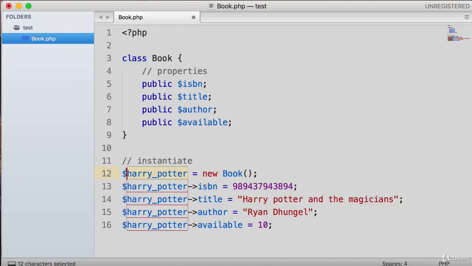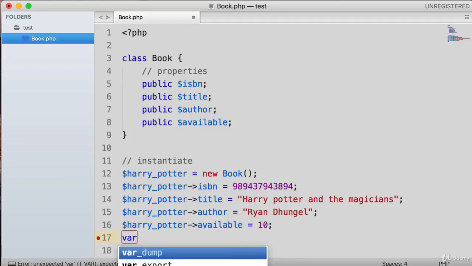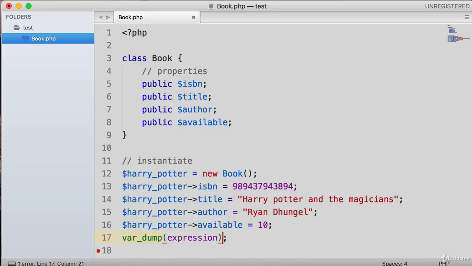Now you could have another book, you could have 100 other books, you could instantiate in a similar way. So having one class is enough, we can just instantiate many times. Okay, now let's have a look using var_dump. Let me paste this one, Harry Potter. So let's have a look if all these properties we added are actually available.